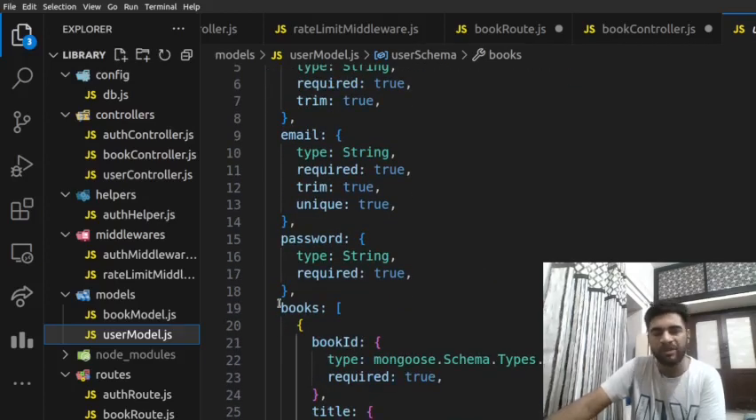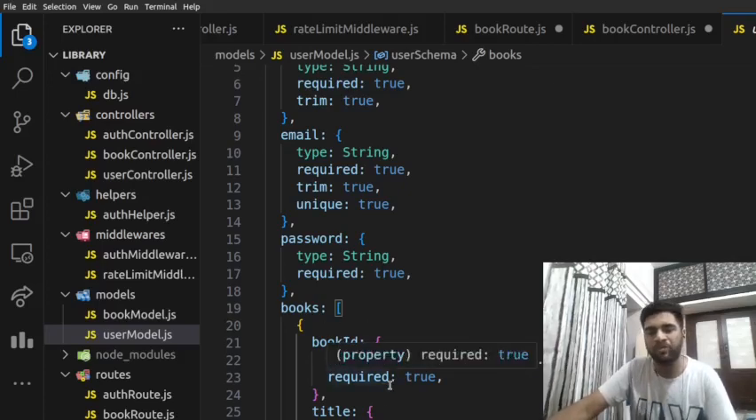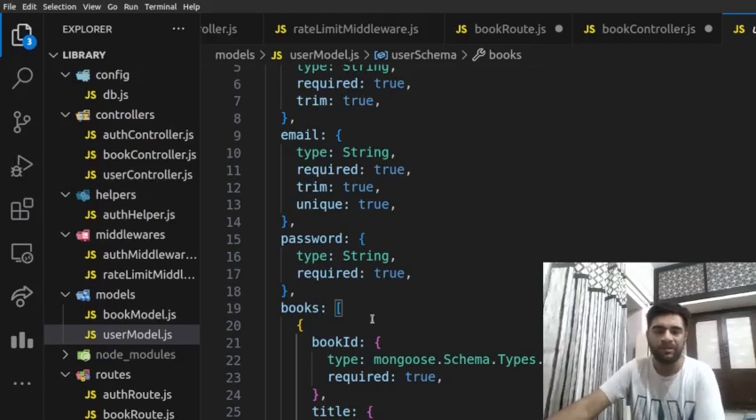But also we are taking an array of books. So that array would contain a book ID and title. I have to remove the title, but yeah, that array would contain a book ID. So let's say user borrows two books. So it would have two elements in that array, and that would be the book IDs of two books.